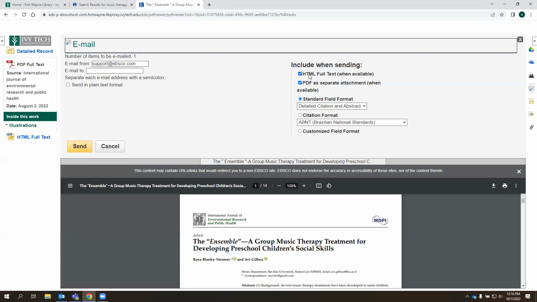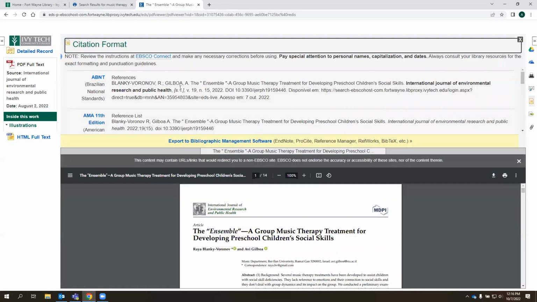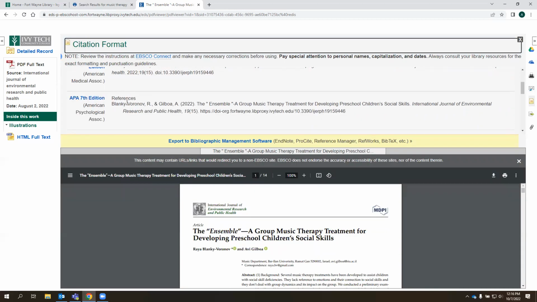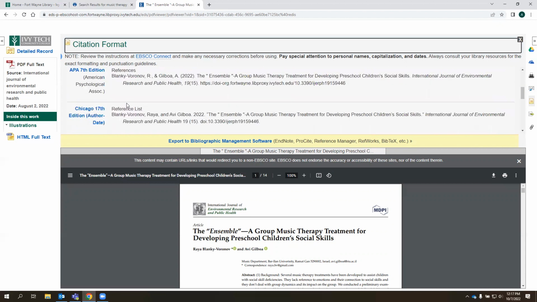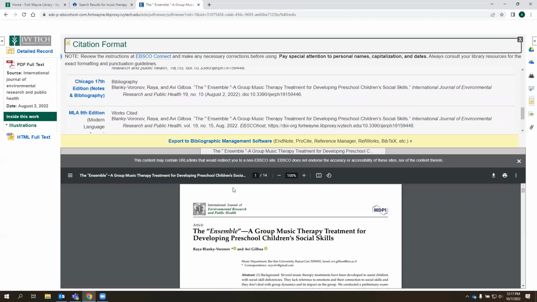You can include the HTML or the PDF version, and it will send you a copy straight to yourself. You can also see this is a citation format where it shows citations of the article. We do tell you to use this with caution because databases are good at holding information for you to find, but they are not citation makers. They are not good at citations. So use this with caution and be aware of that.